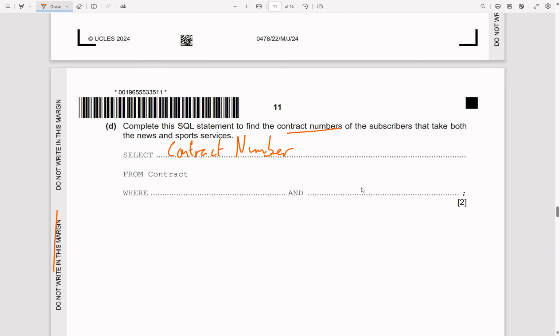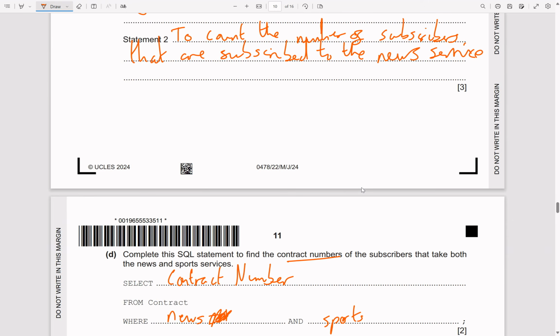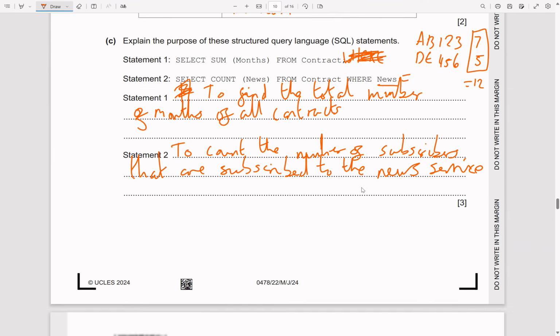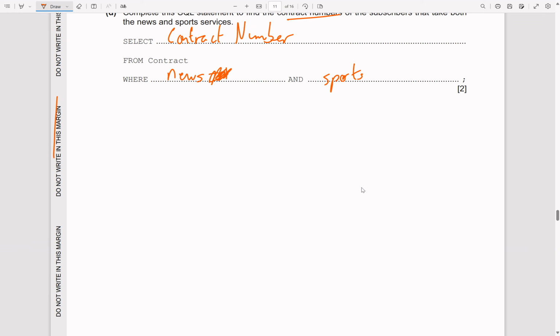Then we want to say, well, where news and sports. And honestly, again, you could go where news equals true, or news equals yes. But if we look at their example here, they've just gone where news and sports like this. So that's also fine. We don't need it equals true or equals yes.